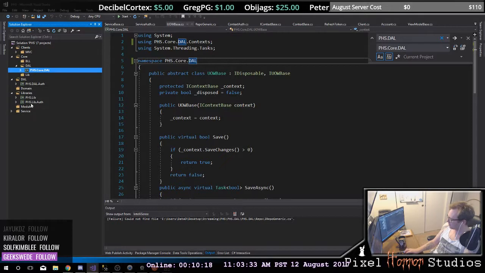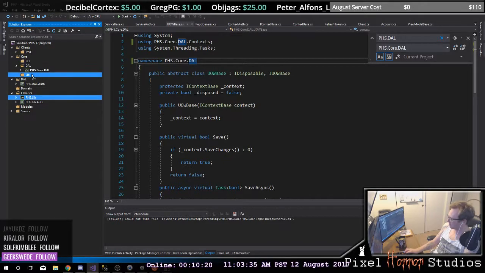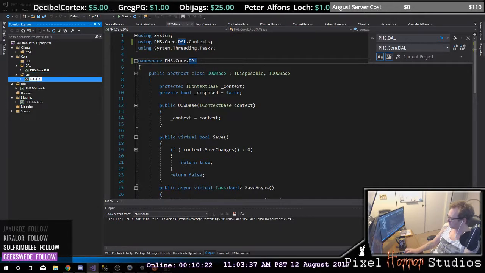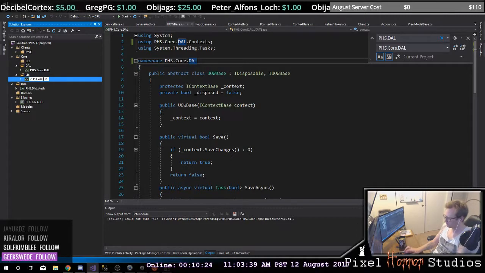So let's see. On my library files, my base library file goes here. This one also needs to be changed out to core, right? Oh, crap. Okay.